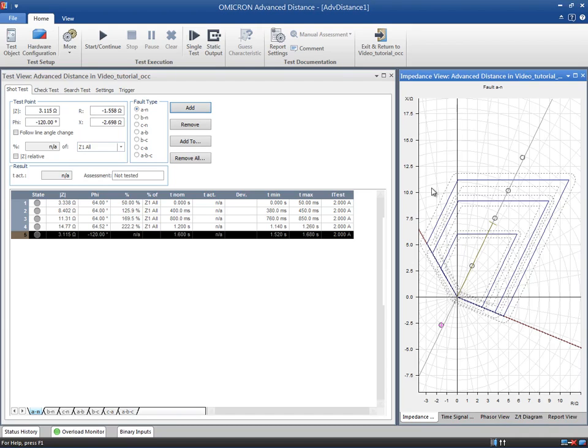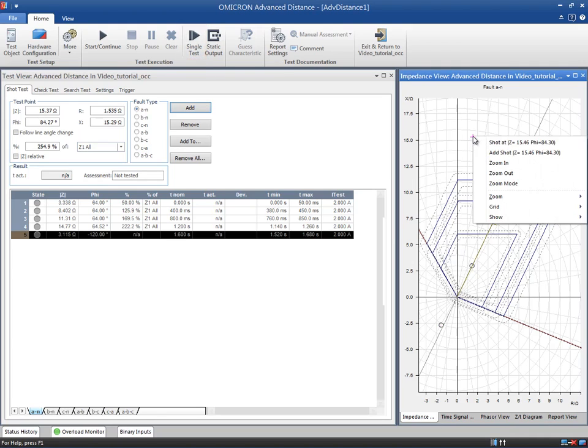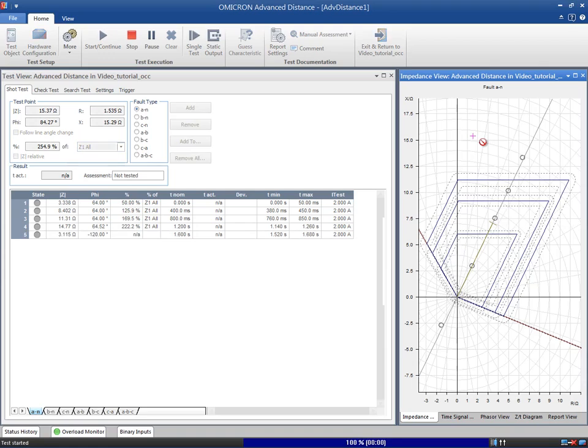There is an option for quick check of test points without report or entry to the test table. Locate a test point in the impedance plane and press the single test button or select the Shot At option by right-clicking on the impedance plane.